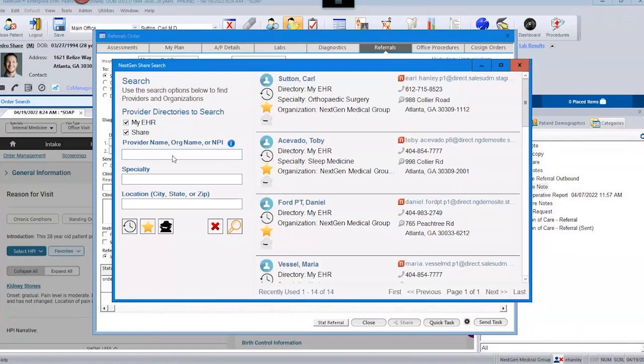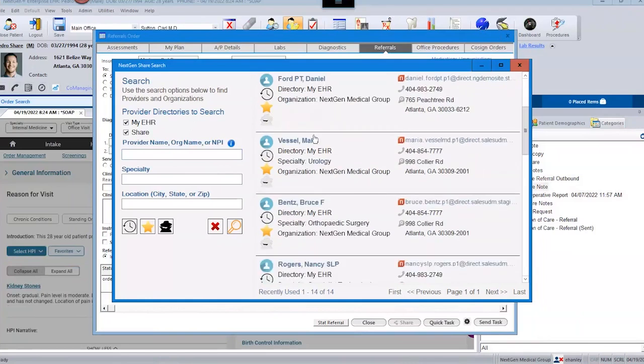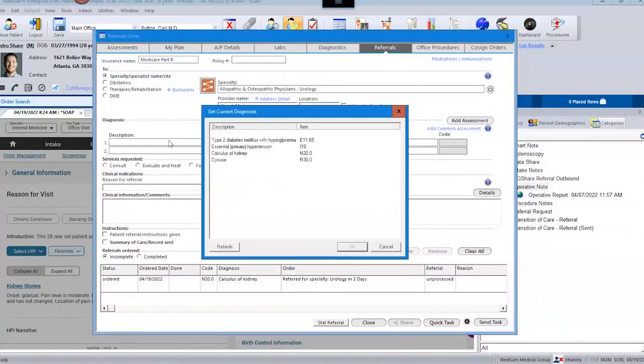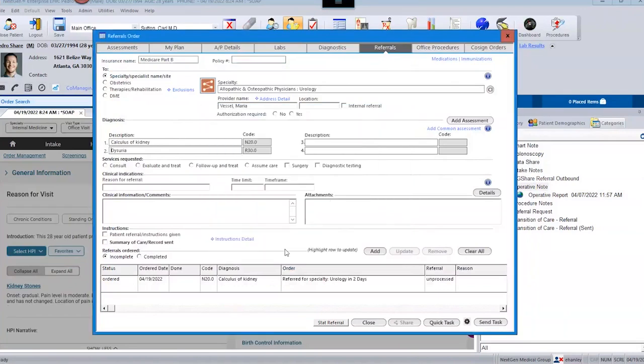But once you identify your providers that you refer to on a continuous basis, you can save them as a favorite here. So I have Carl Sutton here, I have Maria Vessel, and she's urology, and that's the provider I want to send my referral to. So I'm going to tap on Maria here, she automatically populates, and then I can come into my diagnosis here, and I can go ahead and attach up to 4 diagnosis codes. So I can say calculus of the kidney, dysuria, again, allowing me that ability to attach those diagnoses. And if I needed to, I could add a common assessment directly from here as well.